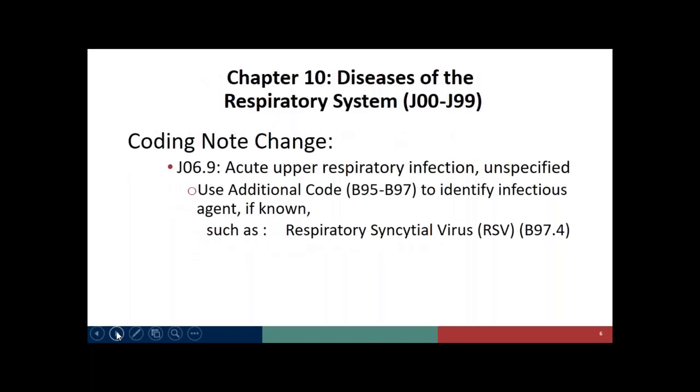The next thing that I have is, again, a coding note change. This is J06.9, acute upper respiratory infection, unspecified. The main thing that changed for that is use additional code B95 through B97 to identify the infectious agent if known, such as RSV. And I've actually got your code there for RSV of B97.4. So just something to think about. That's one of those things where you have to use the additional code to identify the infectious agent if you know it. On that one, that's mainly the big thing that changed.